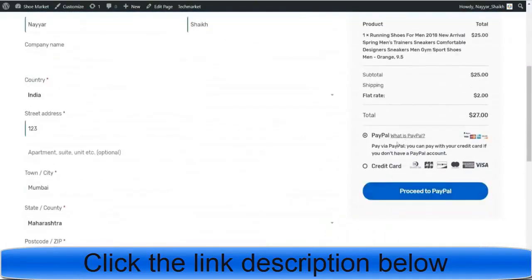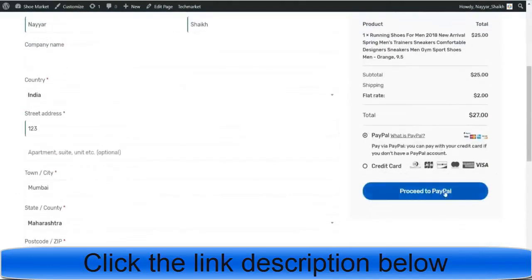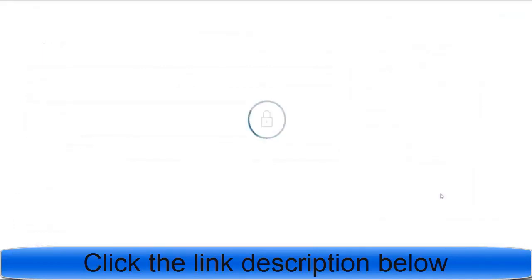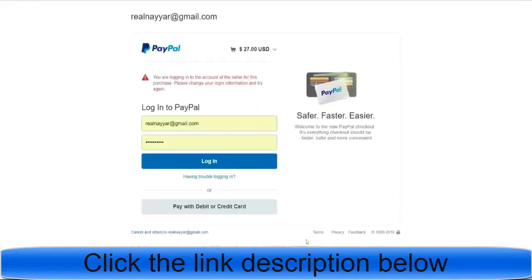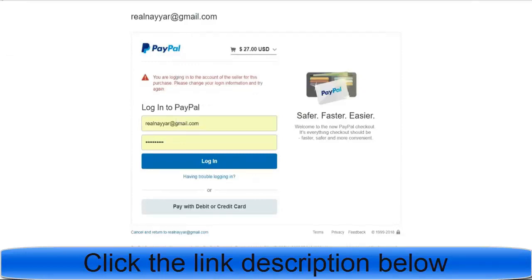Now here you can pay either through PayPal or you can pay through credit card. When you select PayPal and click on proceed to PayPal, a new link will be opened. Okay, let me show you. As you can see, now we have to log in with PayPal, or if you want, we can pay with credit card or debit card. But if you notice one thing, we are redirected to paypal.com. We are no more on our own website, and you can see the price over here. It is showing $27. The item price is $25. The shipping cost is $2. Now what I want to do is come back to my website. So let's click on this back button.